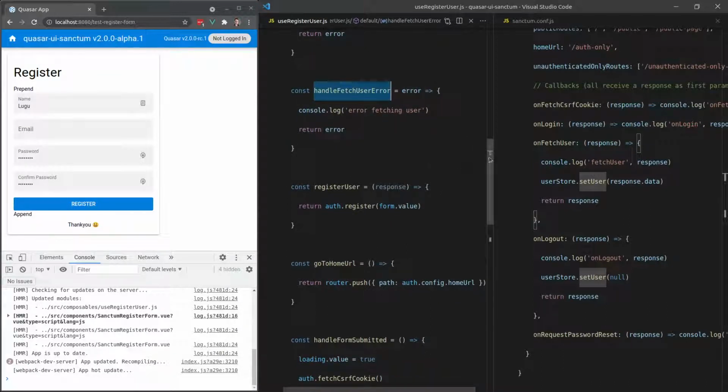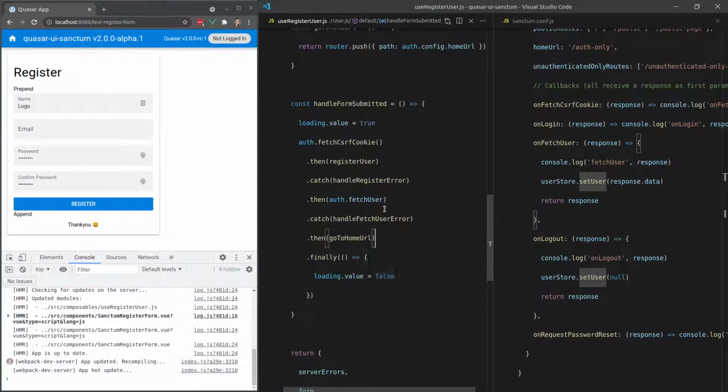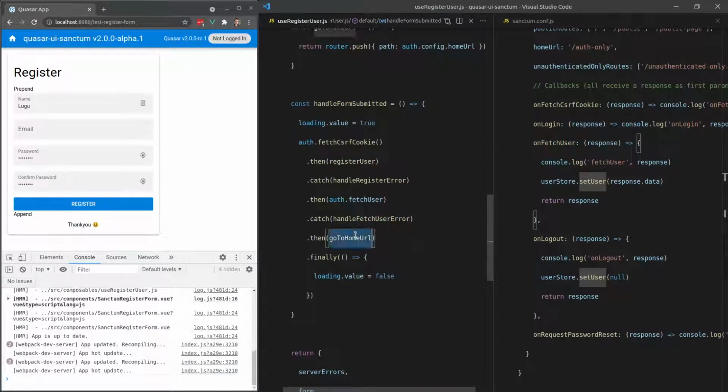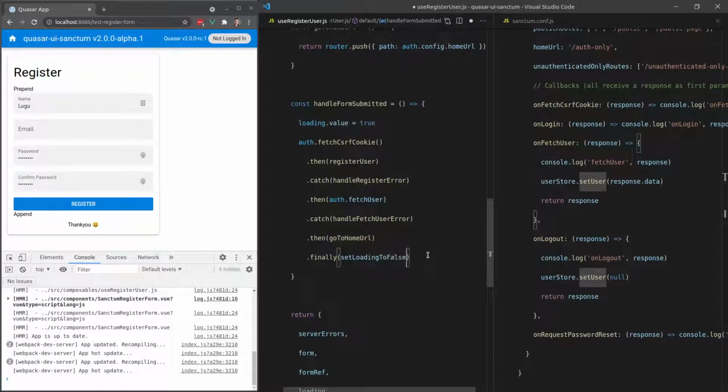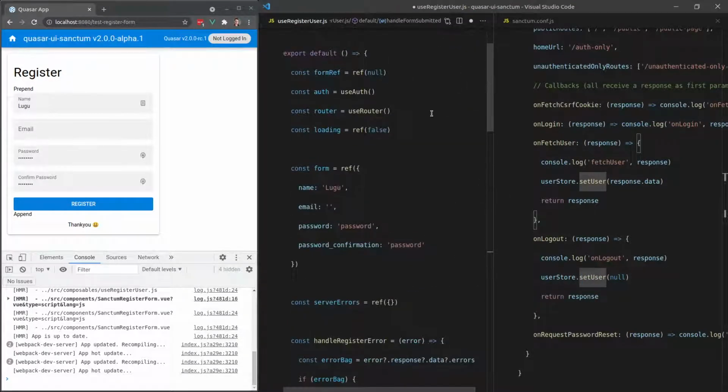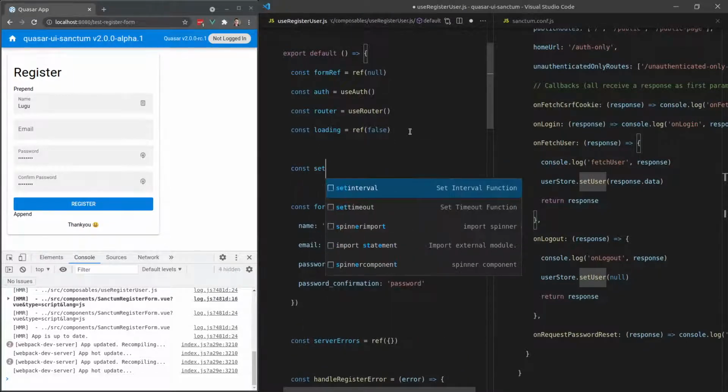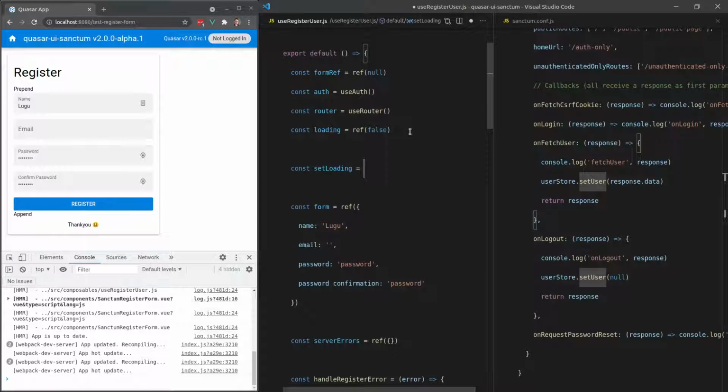All right, anyway, so let's carry on with this for now. Handle fetch user error. I just want to make sure that this flow does actually work the way I expect it to. Then we're going to go to the home URL, and finally, maybe we can even clean this up slightly by saying set loading to false. Or maybe just set loading, and then we can pass through false. So this becomes a little bit more reusable. And how about this? Const set loading is equal to a very basic function that basically says loading.value is equal to whatever we pass through there.